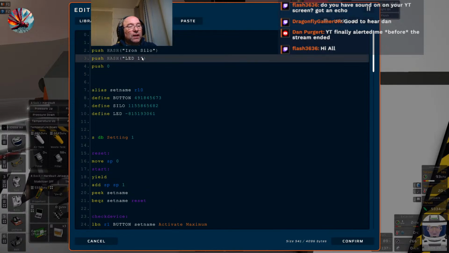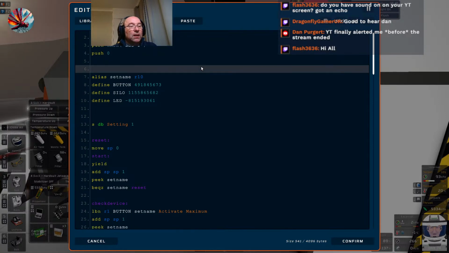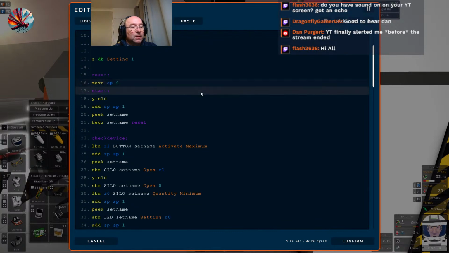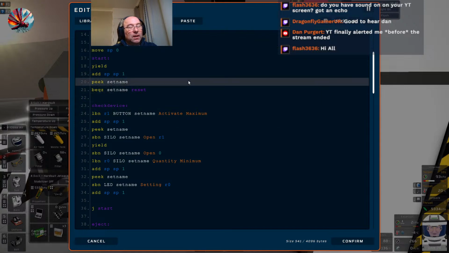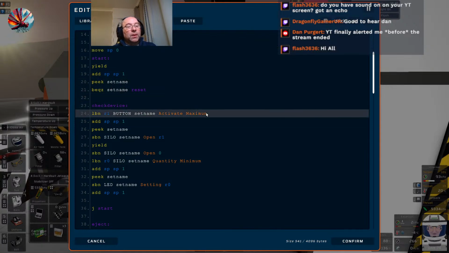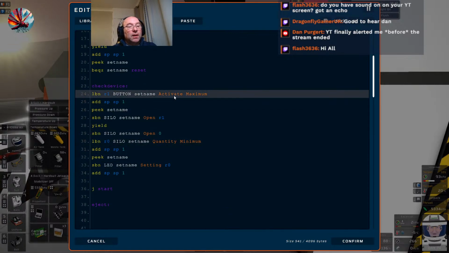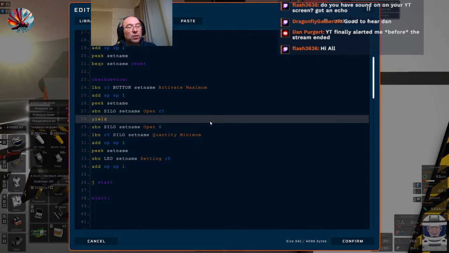This hash is just assigning button 1, iron silo, LED, they go into the stack as item 1, 2, 3. That just defines the buttons separately, which I'm not really using at the moment. And then this is just using that array to call up each item individually. So the first thing I do is call up the button, check if it's been activated. If it's been activated, open the silo, eject one unit and close again.